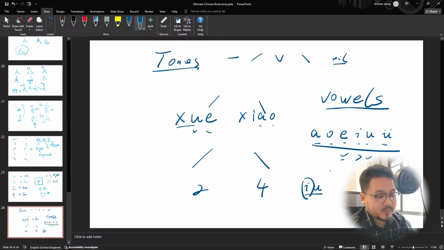But here's the thing, this is an abbreviation. Let me just write abbreviation here so I don't cover it. So iu and ui are abbreviations of iou and uei, right? So if you look at here, this is an abbreviation, and this O, U, you should put it here, right? You should put it here.